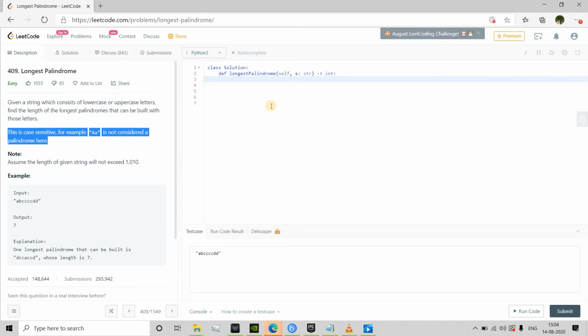Hi everybody, today we will see the longest palindrome problem. The problem statement is: given a string consisting of lowercase or uppercase letters, find the length of the longest palindrome that can be built with these letters. So it could be lowercase or uppercase, and we have to find the longest palindrome of the given string.